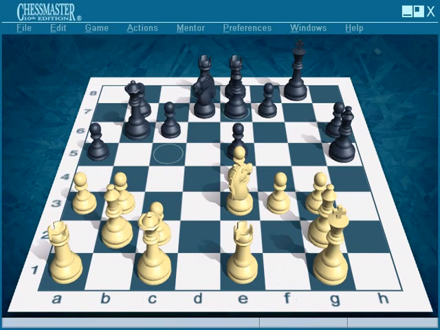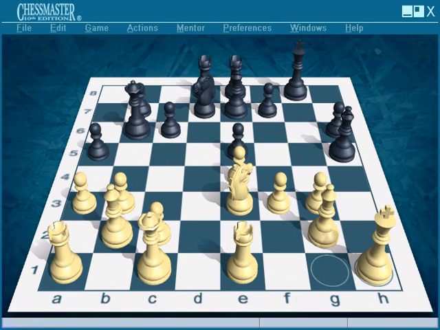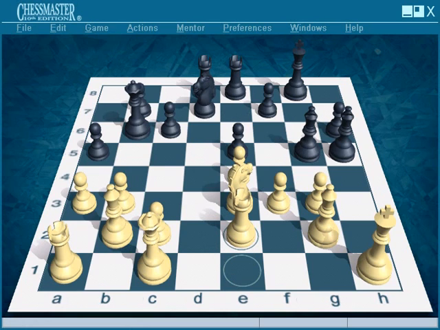Bishop e7. King h1. Frees White's knight from the pin. Bishop g5. Pins White's knight. Rook e2.